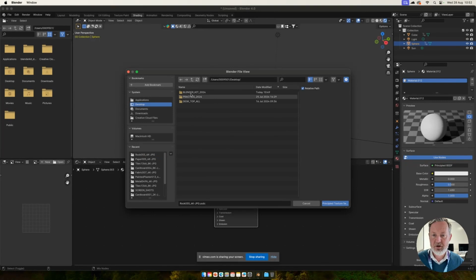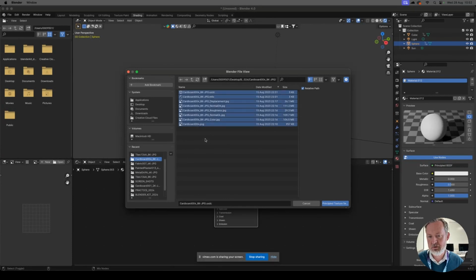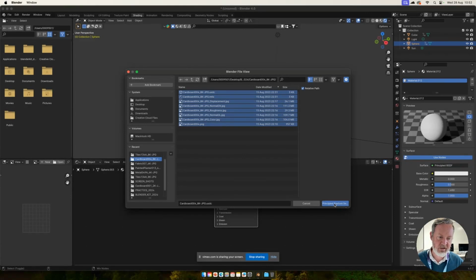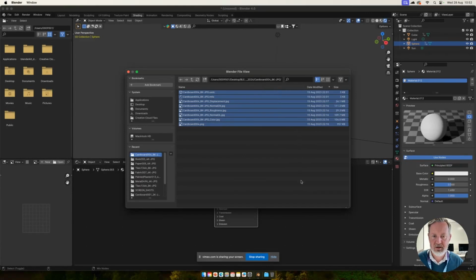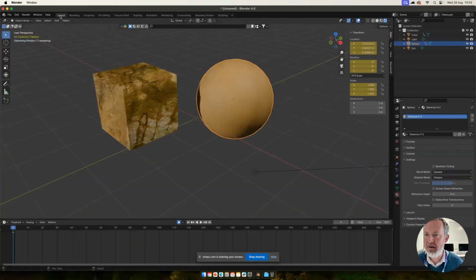Choose a different texture. Hopefully you've downloaded multiple textures at this point in time, and let's go with cardboard, and again the same process. You can just drag your mouse all the way up to select all of the files, and then principled texture, and that will then apply as if by digital magic onto the objects. So you now have two objects with two different textures. Back to layout, and then you should be able to see that.